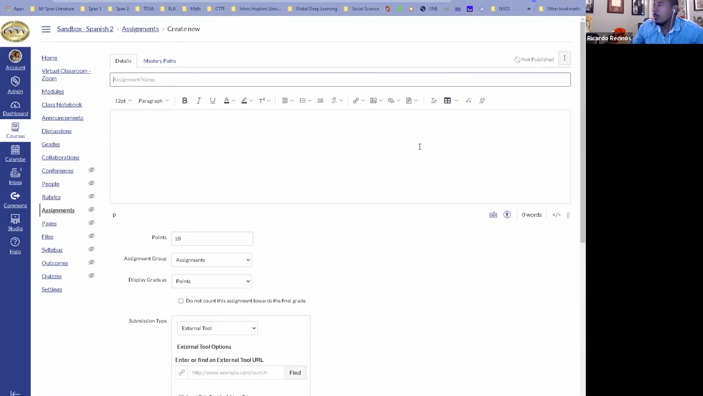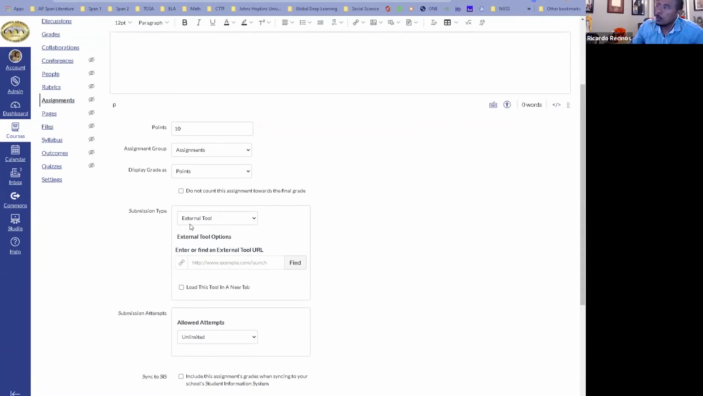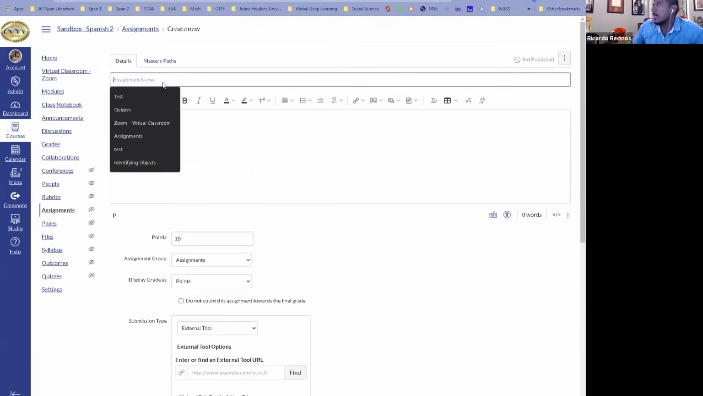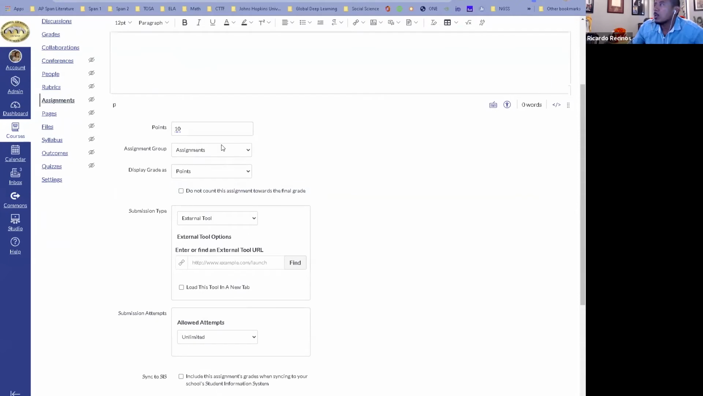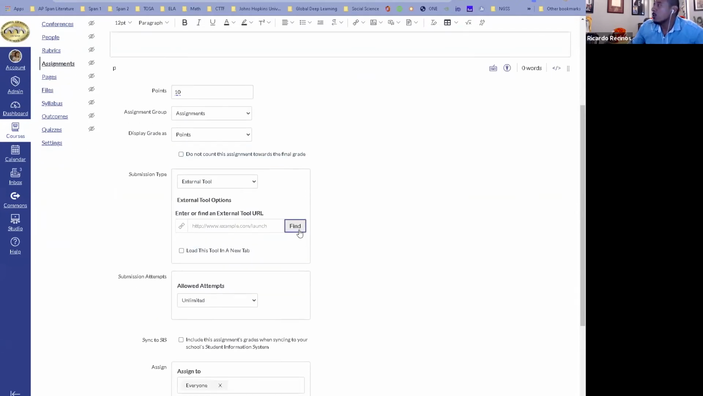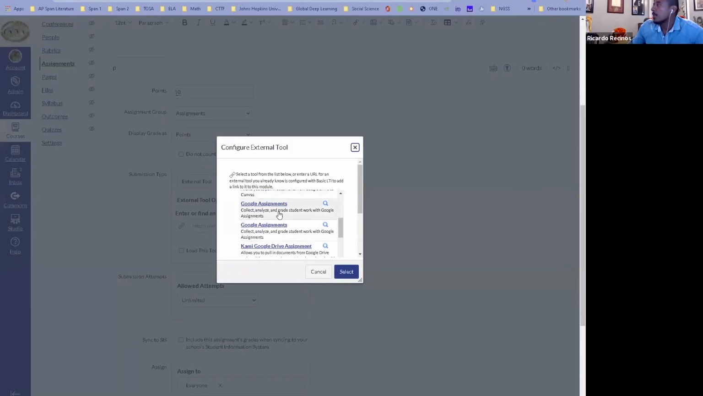There's one more thing that I want to show you. With the external tool, let me just call it test. I have to do it every time or it won't let me do it. Points. You also have another tool down here that is called Google Assignments, and you have it twice. And let me explain why you have it twice. The first one is attached to hlpnet.net, and the second one is attached to your hlpusd.k12.ca.us.